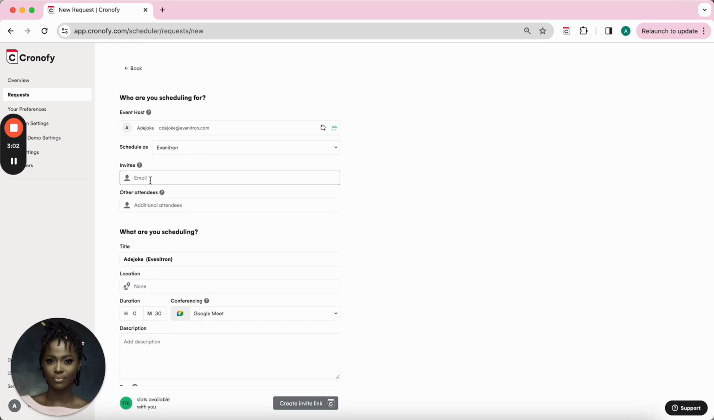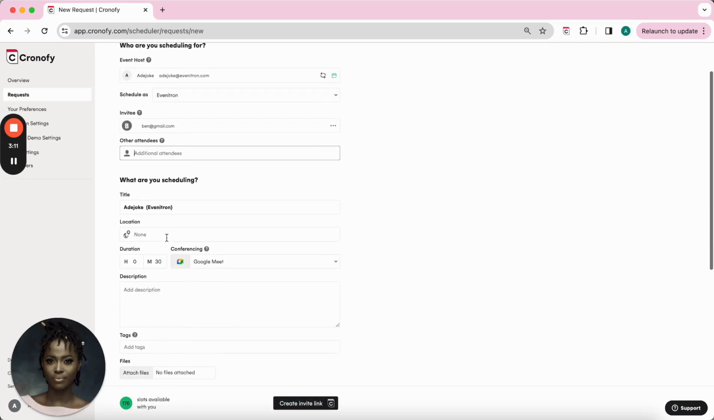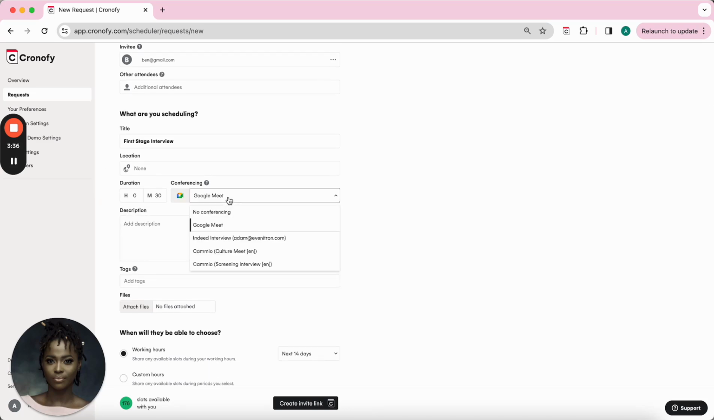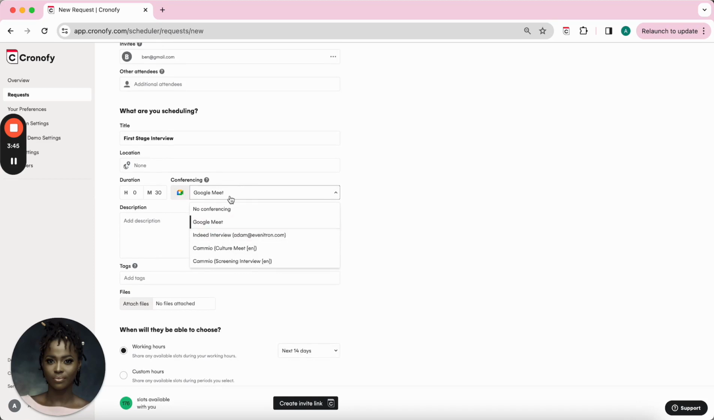Next, I will enter the email address of the candidate I want to meet with, and I can change the title here to first stage interview or whatever you consider a fitting title. You can also change your conferencing. Cronofy works with most of the conferencing apps, including Google Meet, Zoom, WebEx.